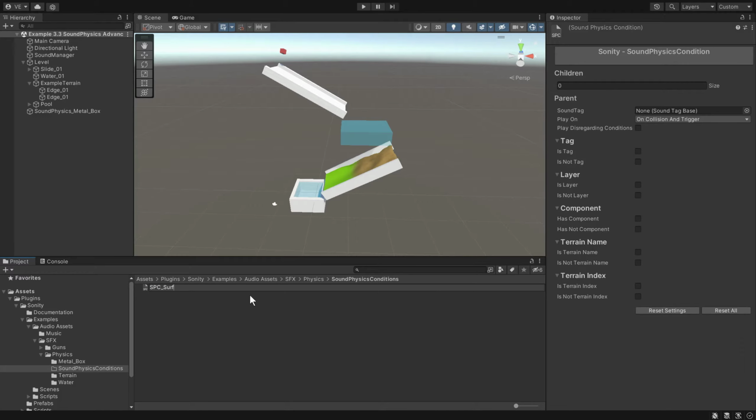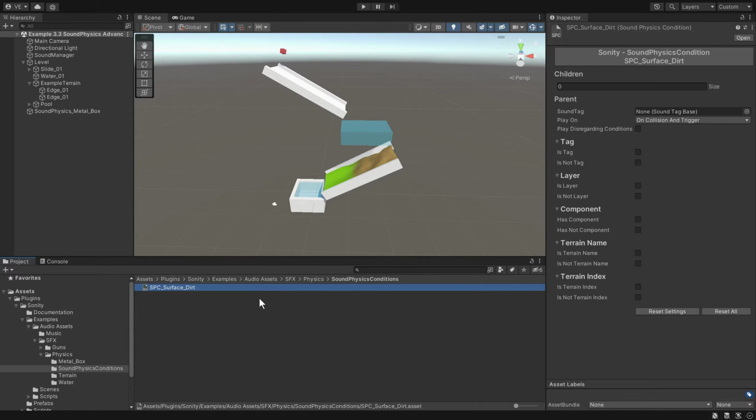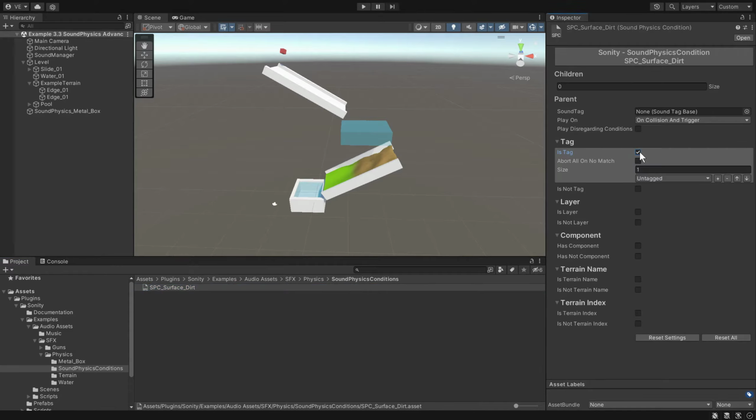We'll name it surface dirt. Conditions are used for easily setting up and managing advanced settings for when a sound should or shouldn't be played. As you can see here, we have many conditions which we can add to determine if a sound should play or not. We can for example use isTag, which checks the colliding game object's tag. So now it will only play if the colliding game object has the untagged tag.